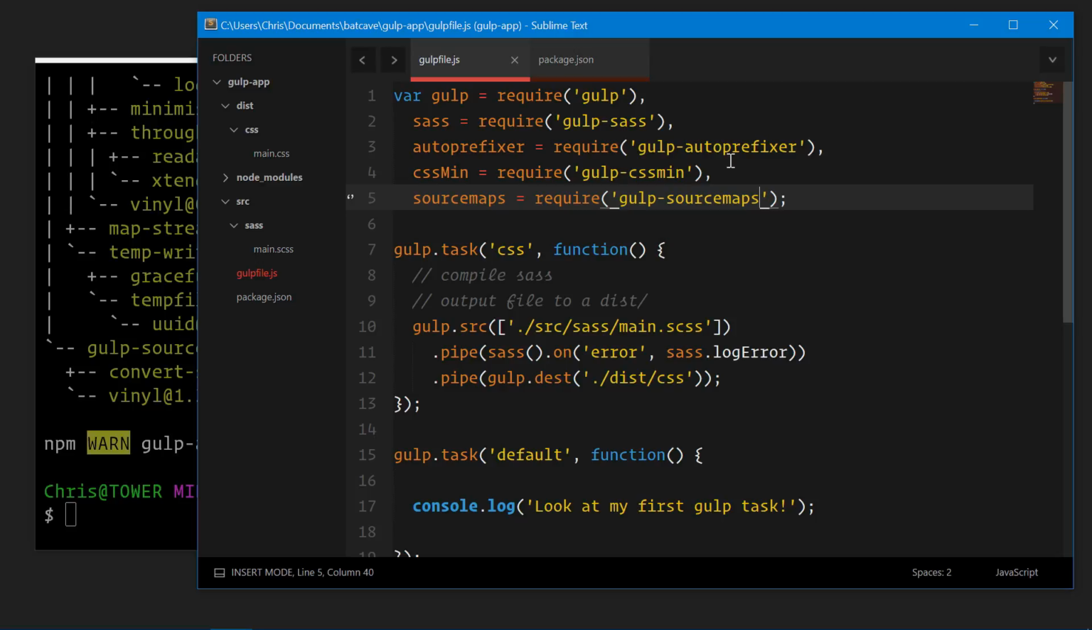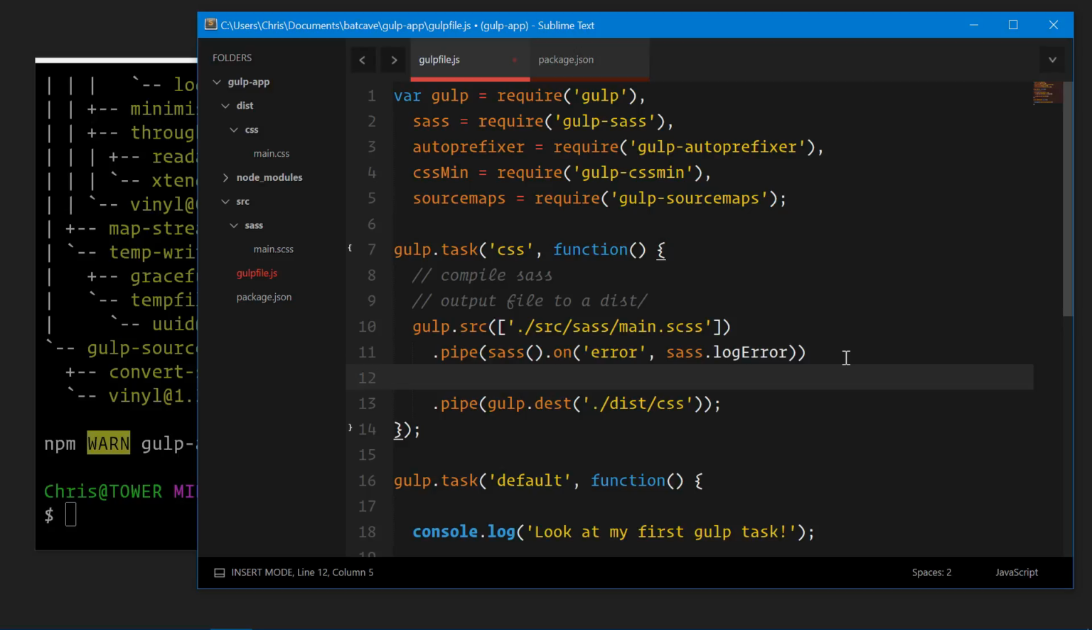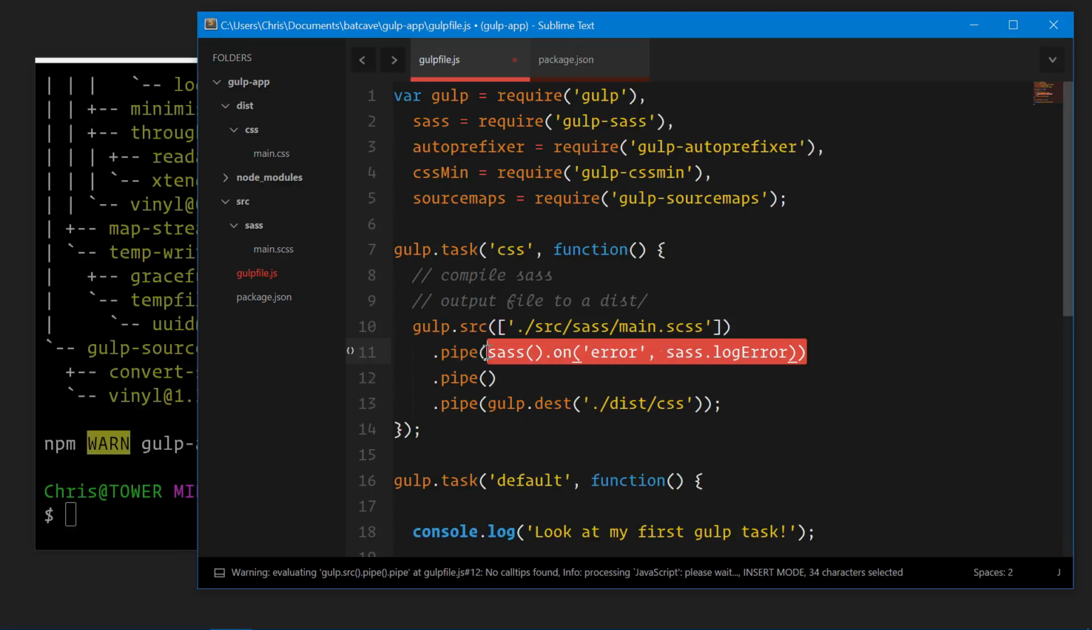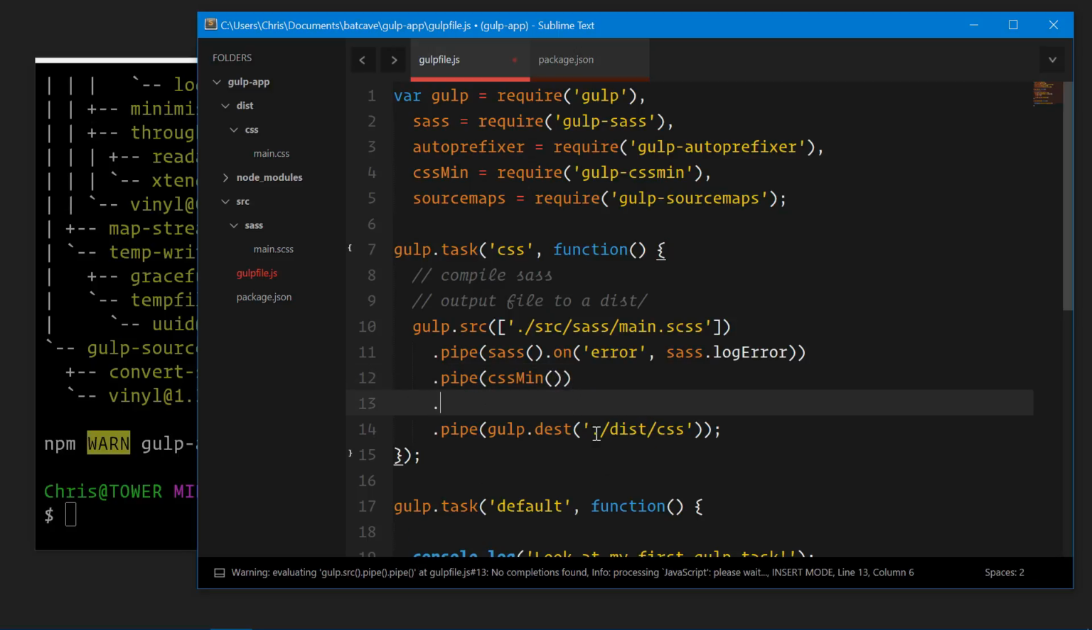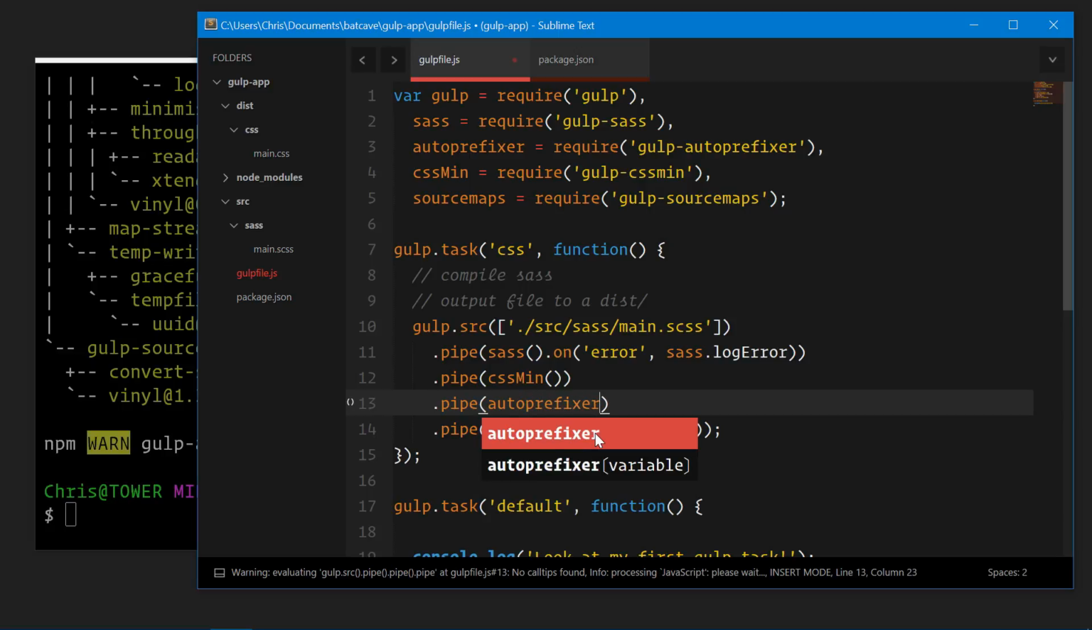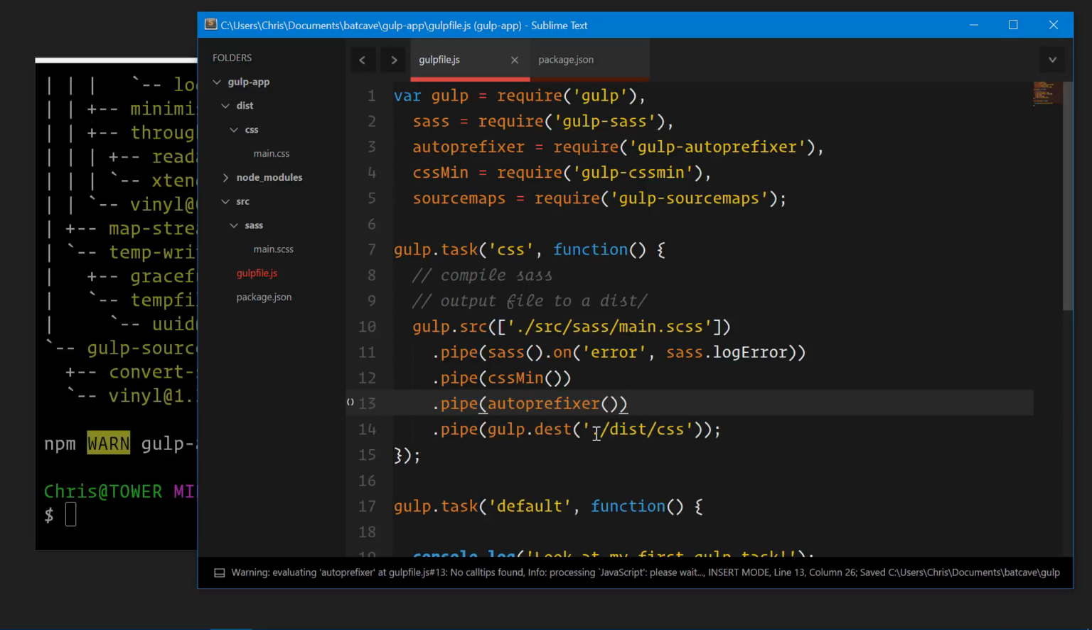We'll handle the autoprefixer first. Now that we have Sass running, we already have CSS after that. Now we can pipe it. So we're piping the result of this Sass compile down to this. We'll run cssmin, and then we'll pipe that to the autoprefixer. And that's all we have to do to minify and autoprefix all of our code.